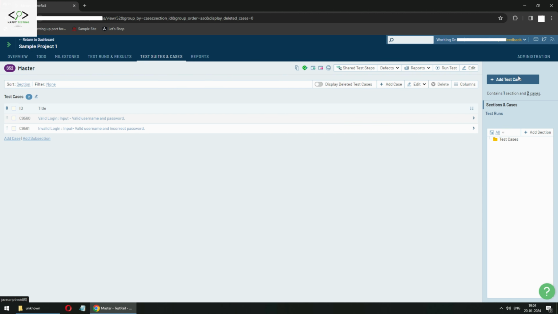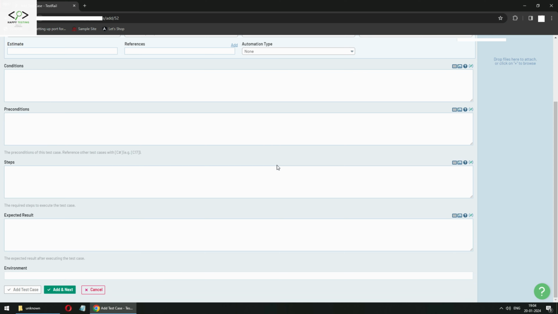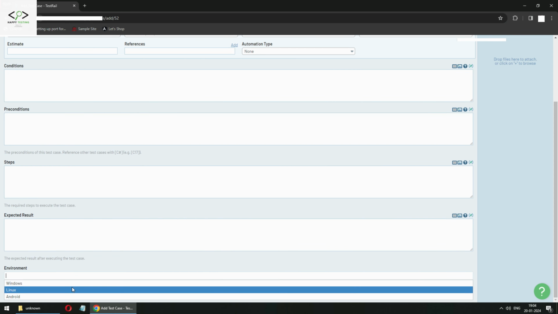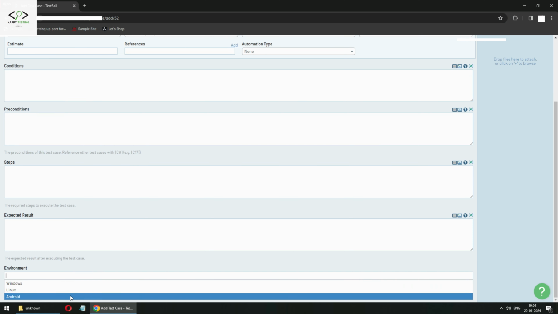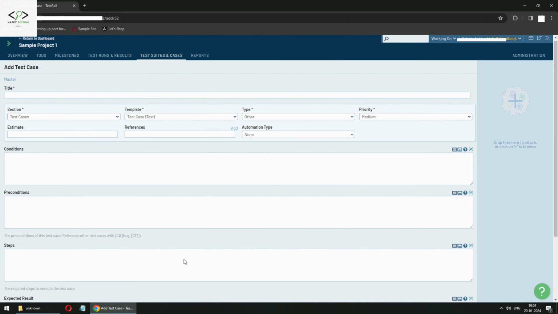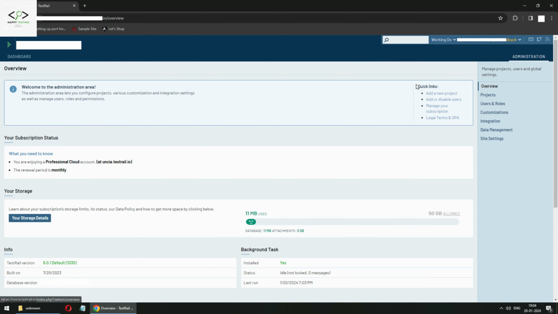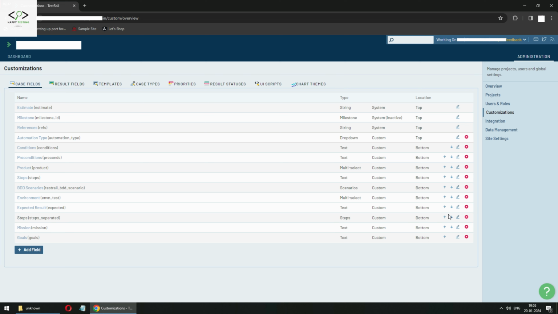I will just click Add Test Case. As you can see, the Environment field which we added is among the options here. We haven't done the ordering, which is why it comes at the bottom, but we can change it right away. Let's go back to Administration, where we can change it. I click up and up. I don't know how to pull it completely to the very top, and I don't think they have that option here, but it's okay for now.